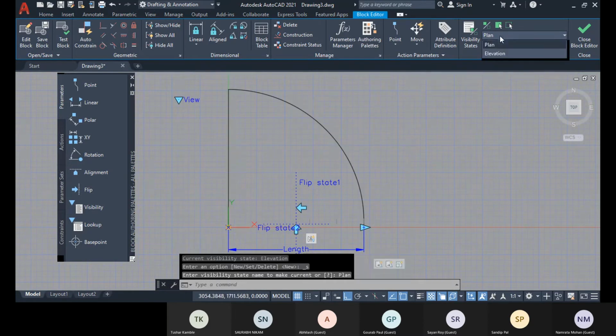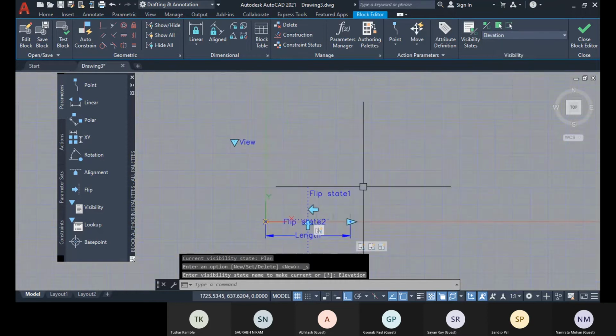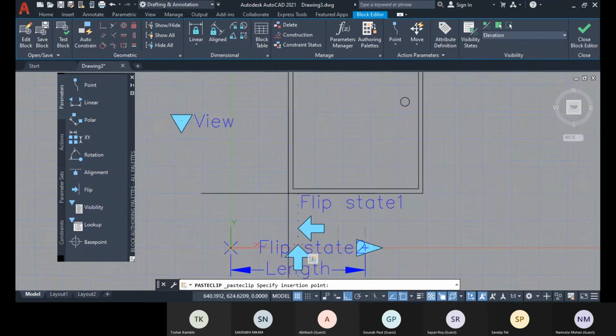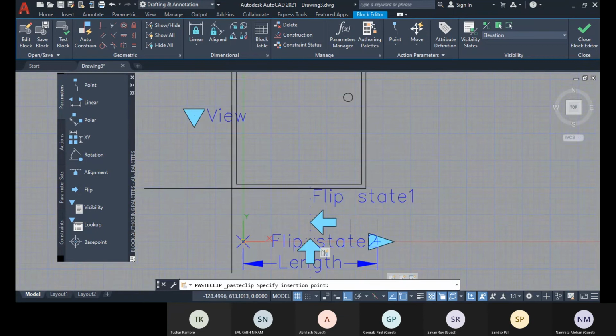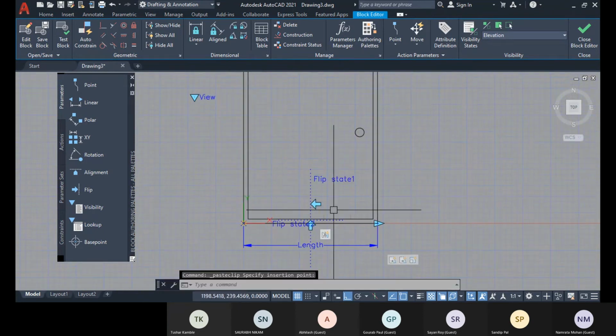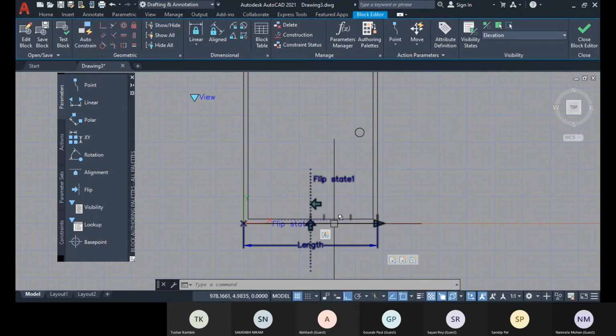If you go to plan, you have this object. In this elevation you don't have this object, and here you have to draw. So I don't have to draw, that's why I had made it earlier and copied it. So I place it right now over there, and I have this object, but these flip parameters are not associated with these objects, right?